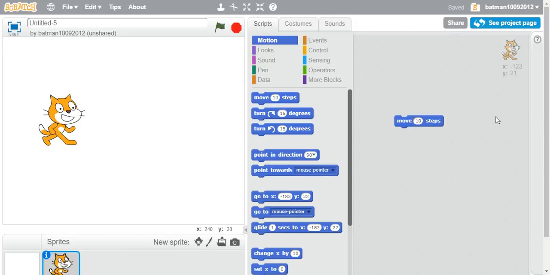Hello. I hope you have created your first Scratch app and you have enjoyed programming in Scratch. Now, let's build on this simple Scratch app and let's develop a slightly more complex app.